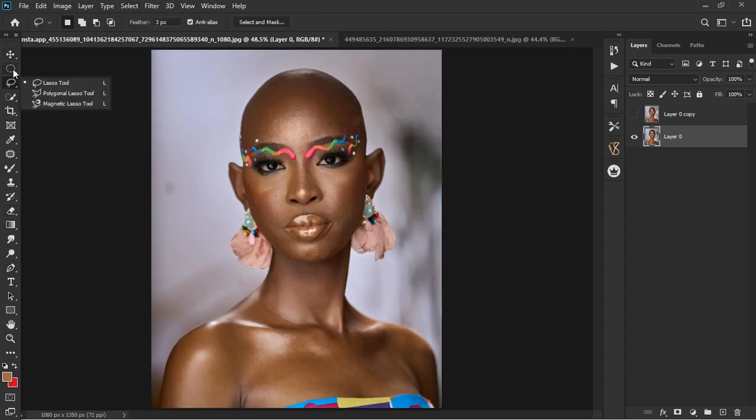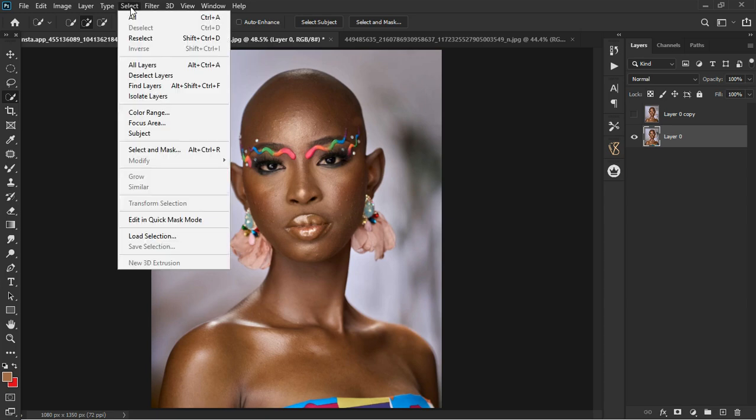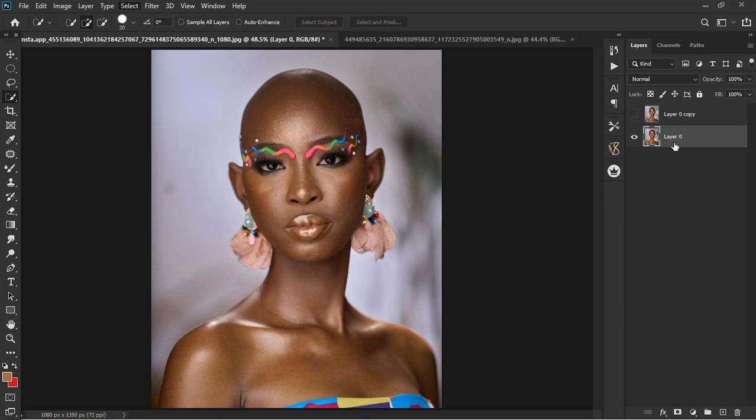Now another one I would like to share, since I've explained the tool, is the quick selection tool, instead of using the rectangular selection and all of that. If you want to select the subject, you can also click on Select and you're going to see Select Subject. It's just going to select the subject for you automatically. You can click on Select and Mask, and it's going to select the subject and open up the mask.